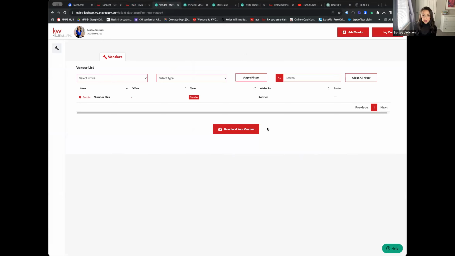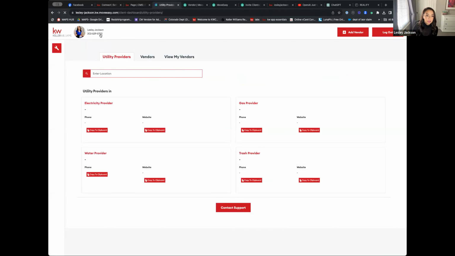However, this is how our technology is always consistently moving. There is a way to see who has registered to your vendors, and then your list will be displayed in this section. And I'm not sure why it's showing in this section. So I'm going to click here, utility providers, view my vendors. Huh. They might have just changed this, you guys. Hold on.